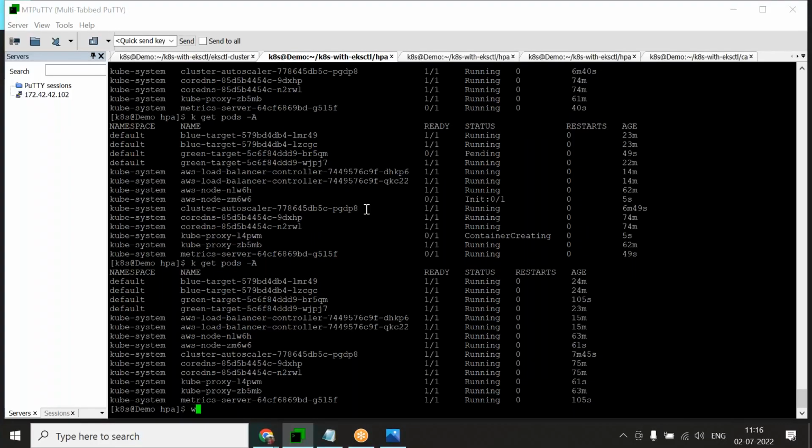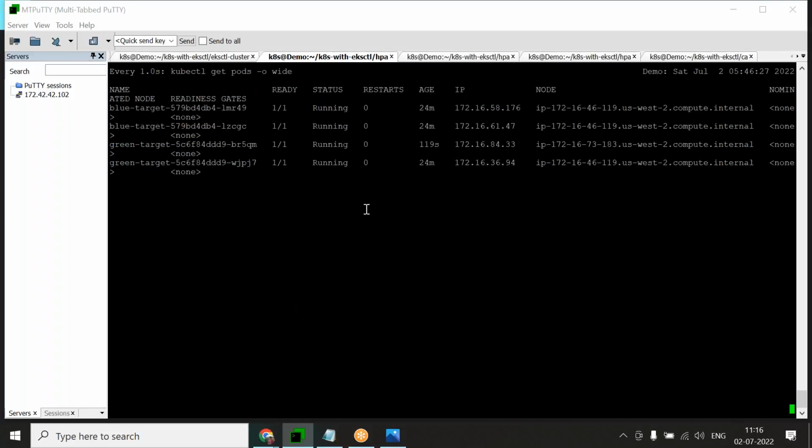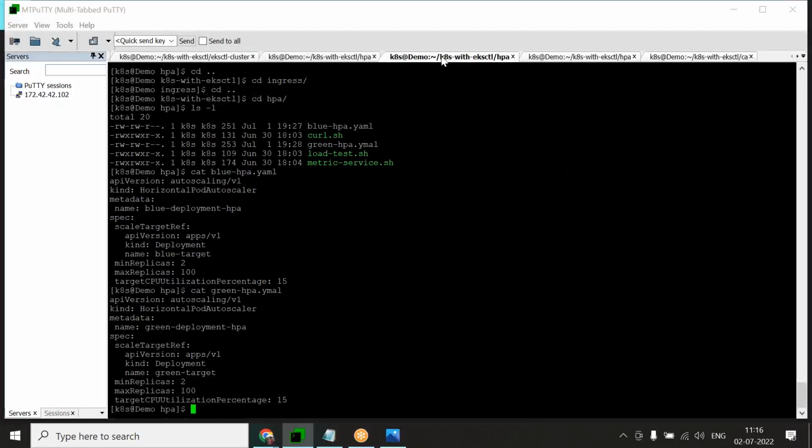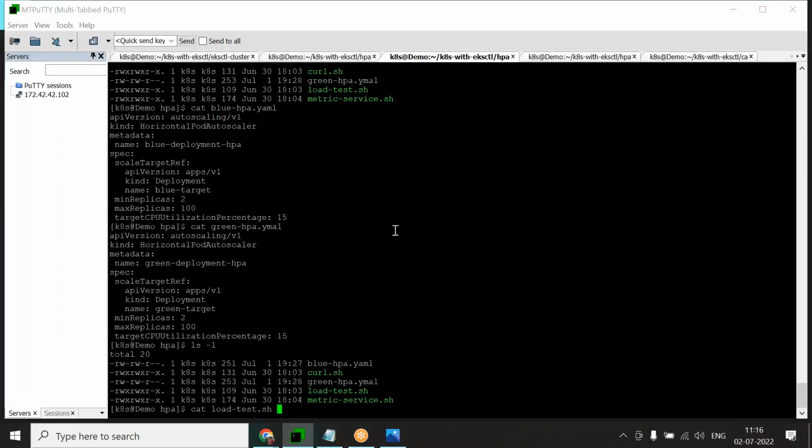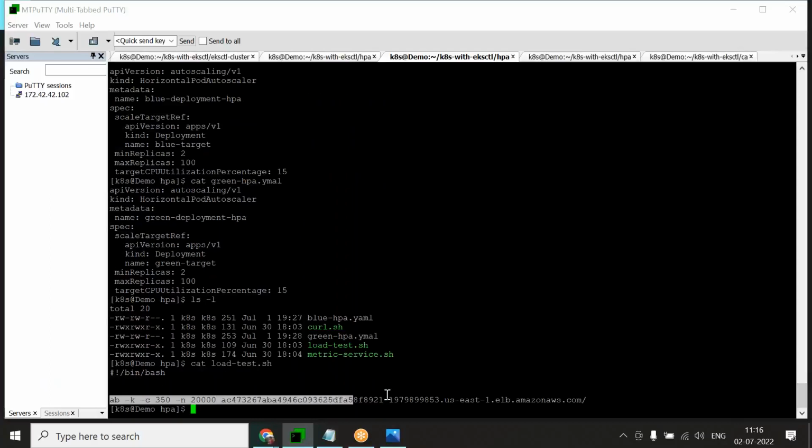It's running, right? So what I will do here is run kubectl get pods -o wide, just to see. Okay, so 2 blue and 2 green are running. Now we'll try to simulate something: a load test. I have created some commands around that, and I will simulate a load test just to see if our pods are scaling.